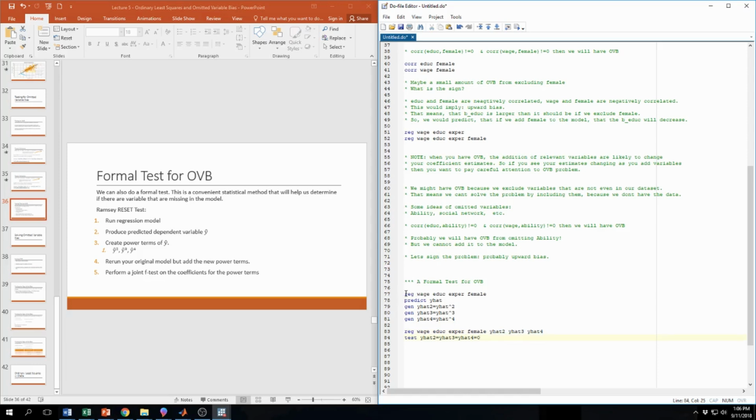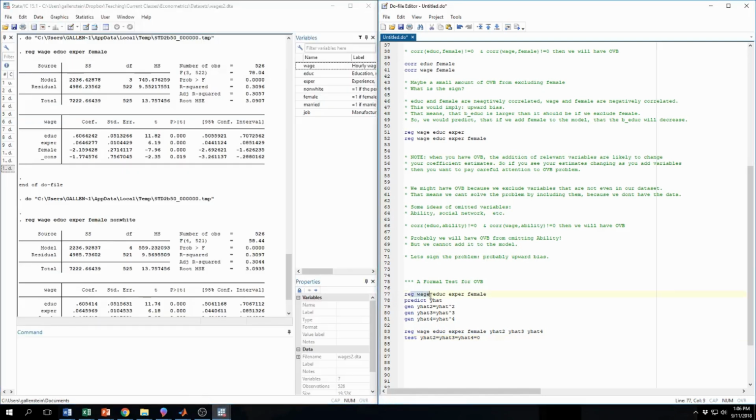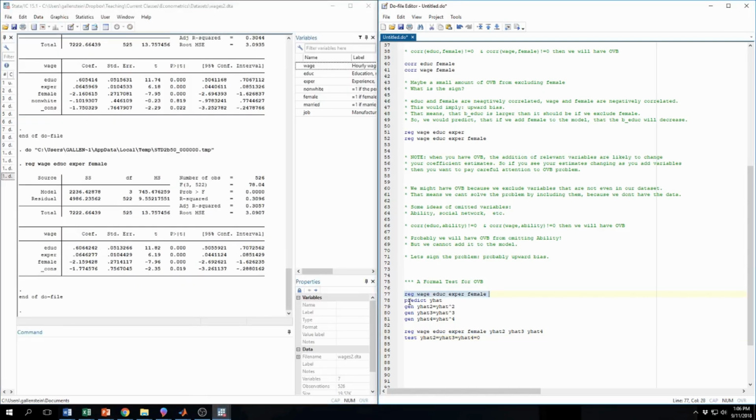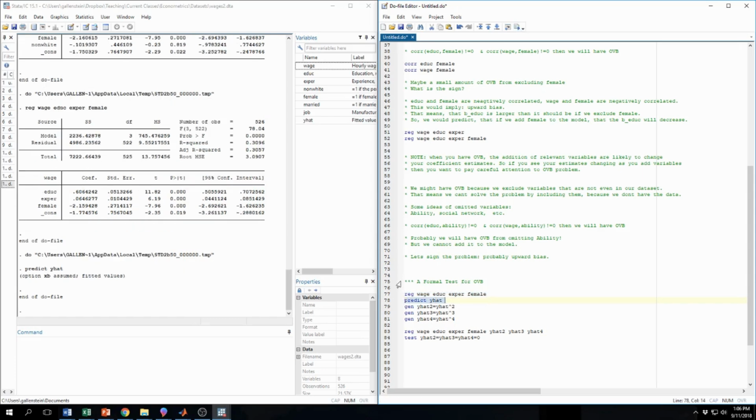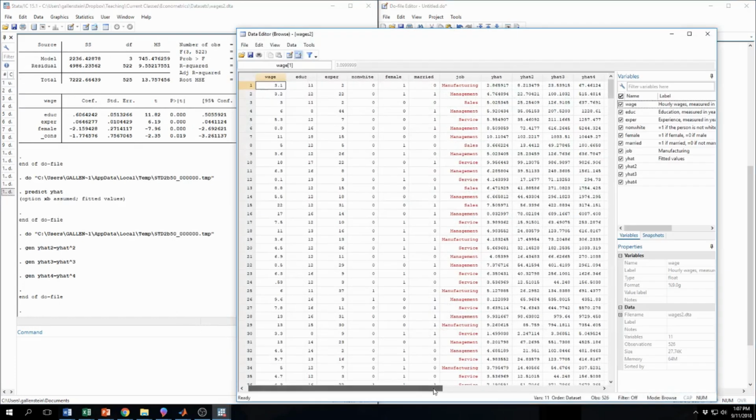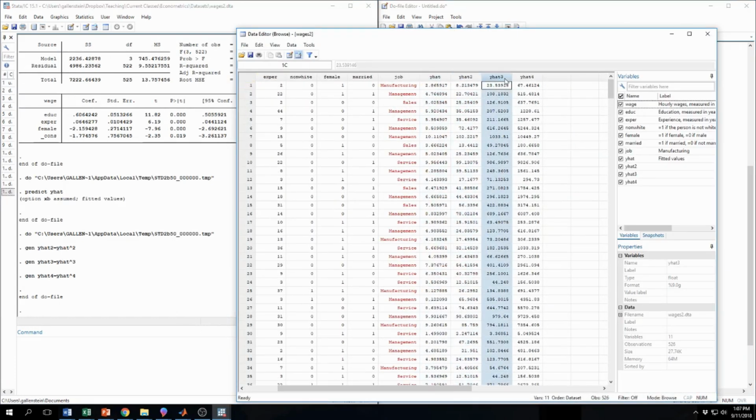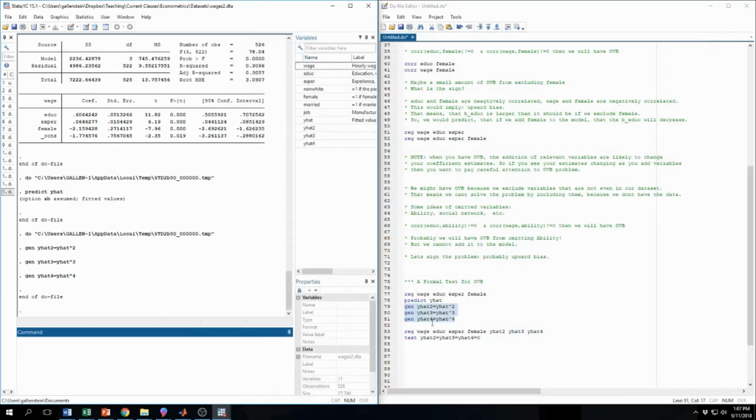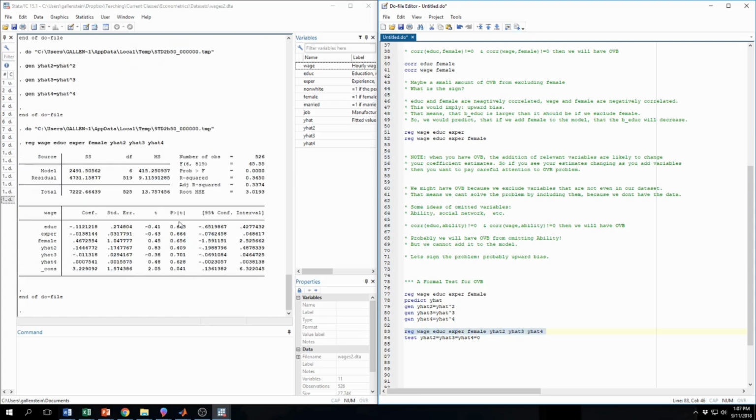All right, so let's do this. First, let's run the regression, and then we're going to predict y-hats. We're not going to see anything here. Then we're going to generate these polynomial terms. Generated them. Excellent. We can look in our data set and find them: y-hat squared, y-hat cubed, y-hat to the 4th. Now let's run a regression with those terms in it, so y-hat 2, y-hat 3, y-hat 4. Now we're going to test the null hypothesis that these are all equal to 0.